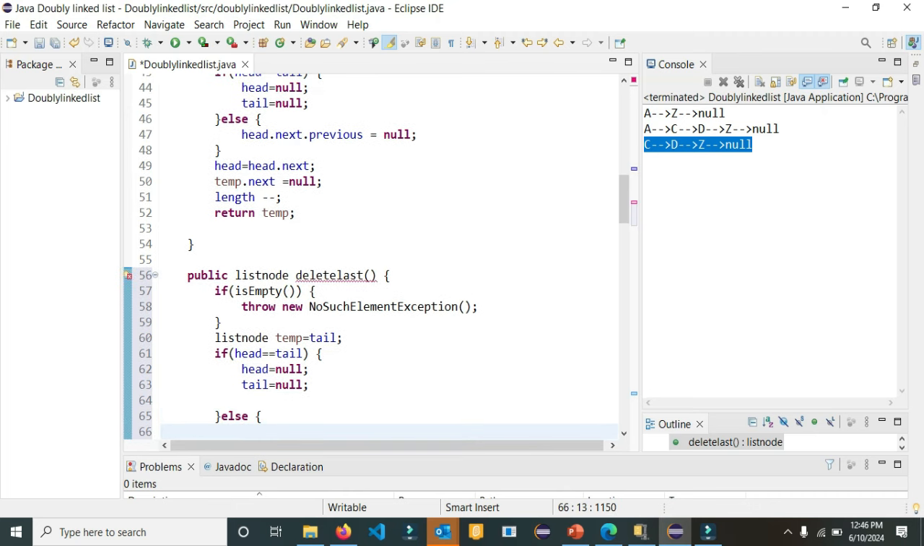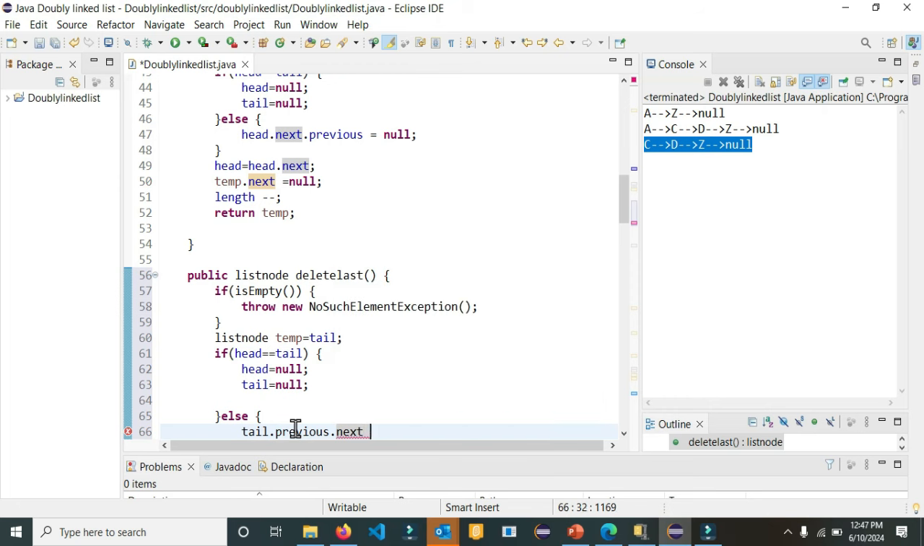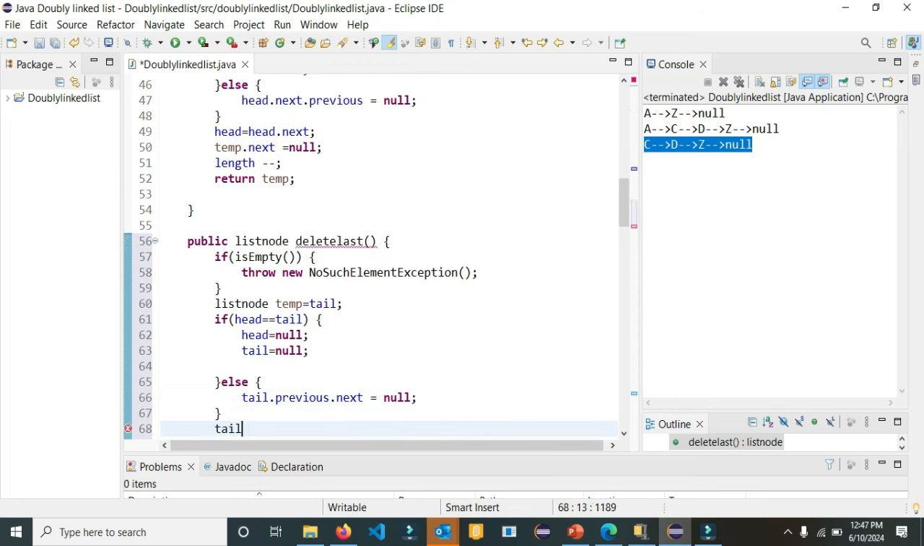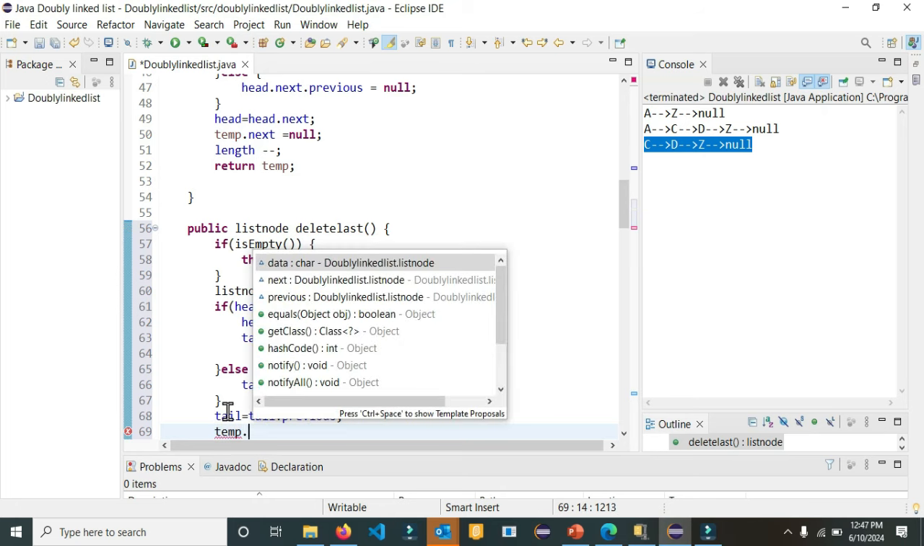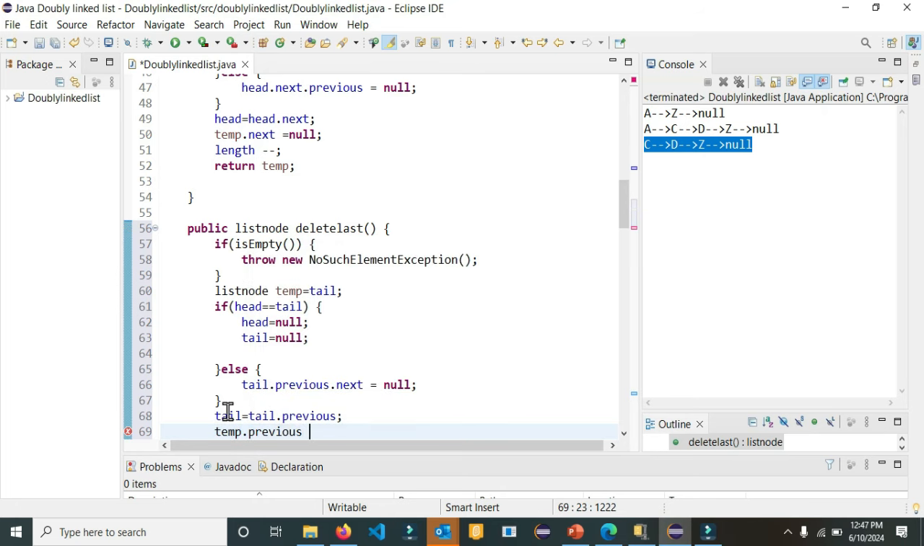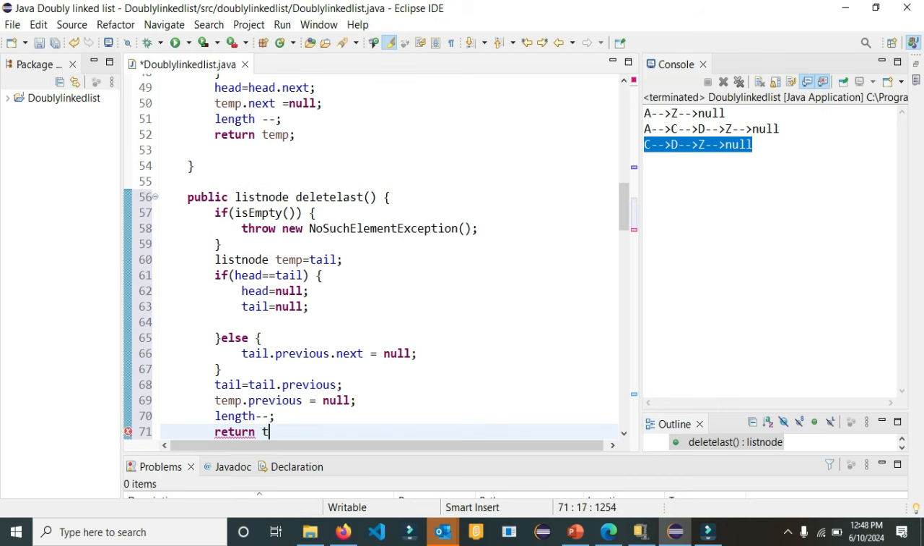If it consists of many nodes and we want to delete the last node, then we instruct tail.previous.next, which is the second last node's next pointer, to point to null. And then we tell the tail to move to the previous node. Now we can tell temp, which holds the last node, temp.previous to not point to the previous node, so equal to null. Because we delete it, we want to reduce the size of the doubly linked list. Now we can return the node that we deleted.